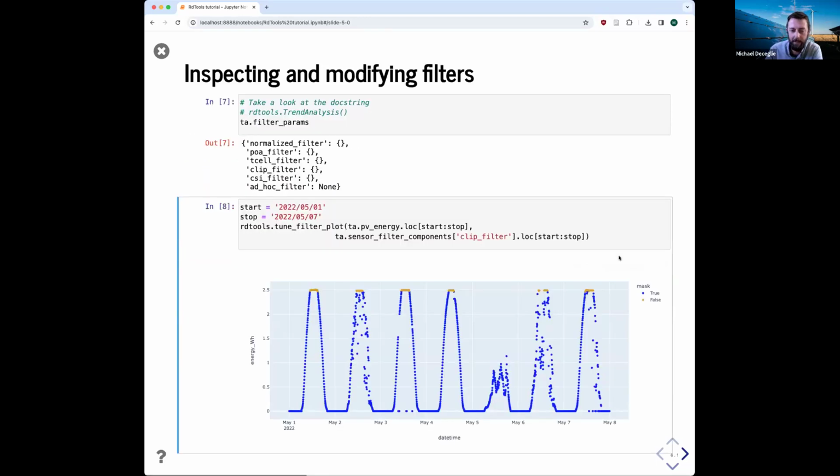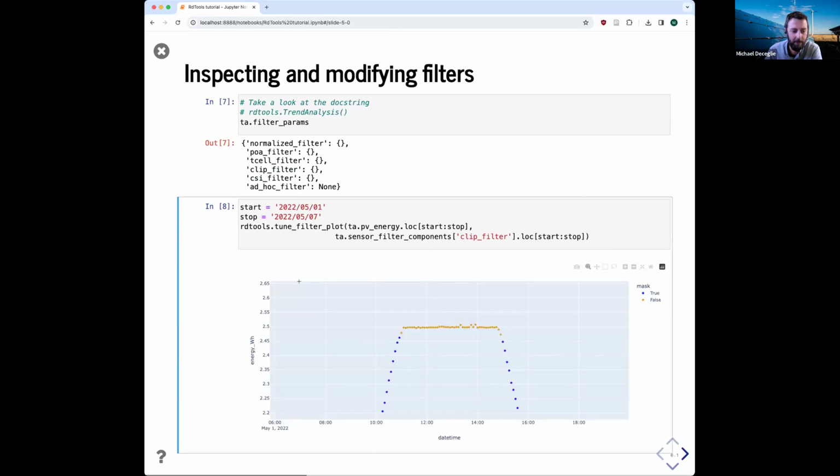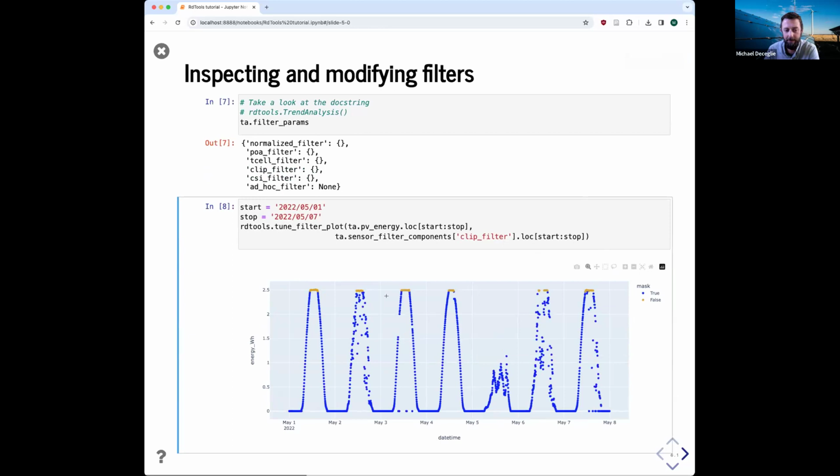That's going to pull up a Plotly plot. Plotly plots can be resource intensive if you do like 10 years of 15-minute data, so we're going to look at a week here just to see what's going on. And if I can get my magnifying glass, we can zoom in on the first day. So the system is clipping, right? It's got a high DC to AC ratio and definitely clips during some parts of the year.